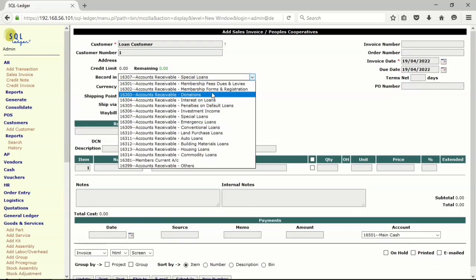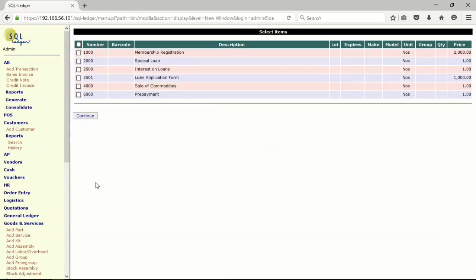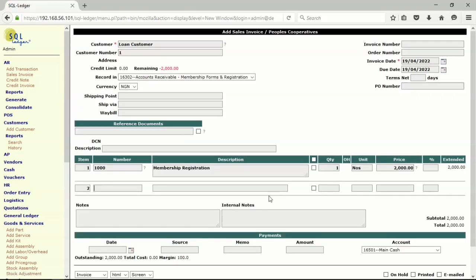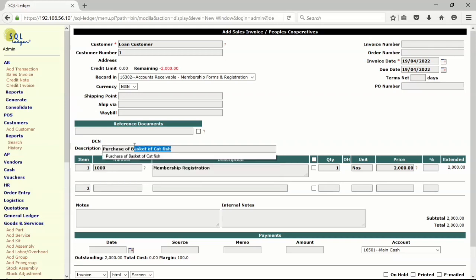He must buy a form before he can register, and here we can put the percentage sign and press the enter button. This is the membership registration. That's the first process. Once you click on that, you click on continue, and you will now say purchase of form.